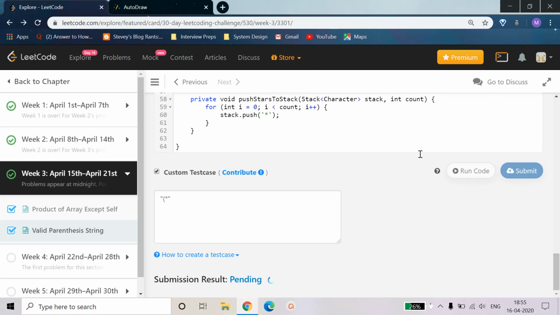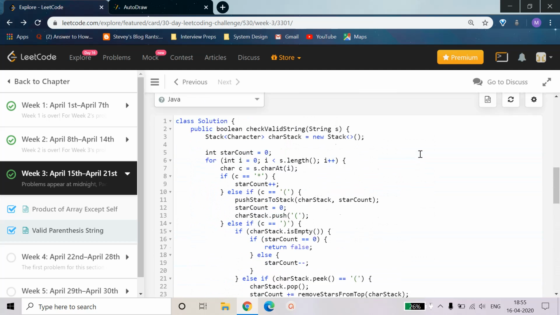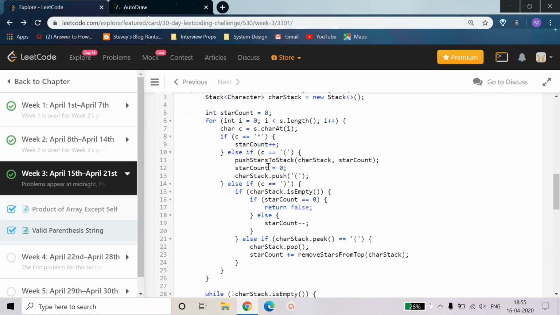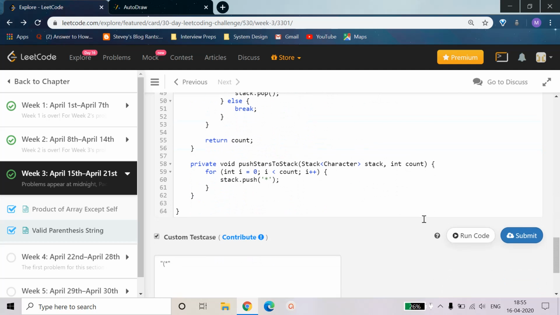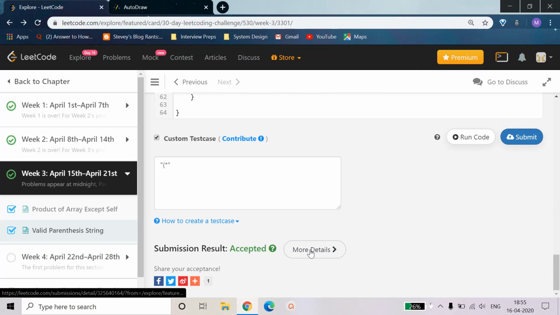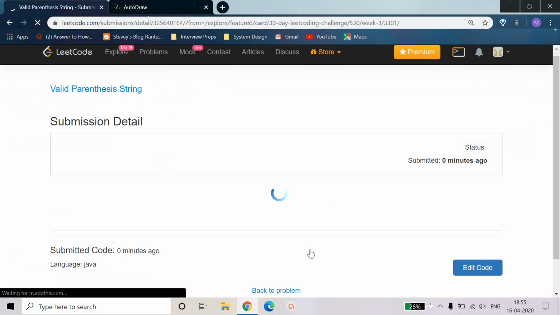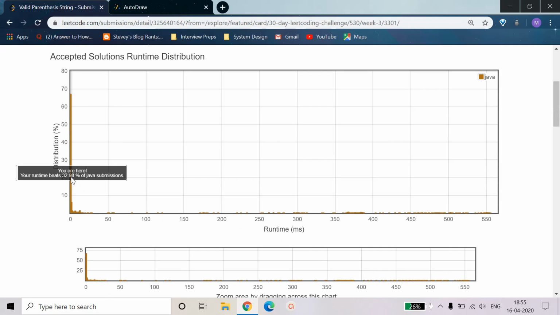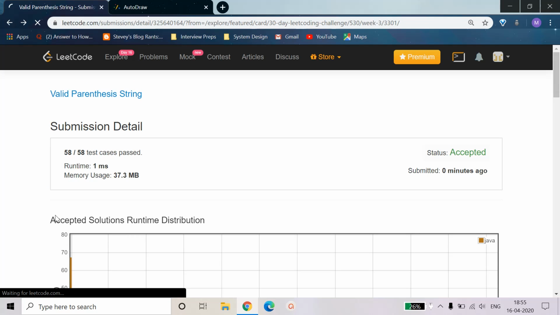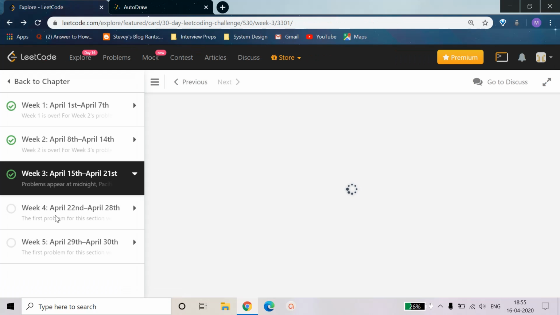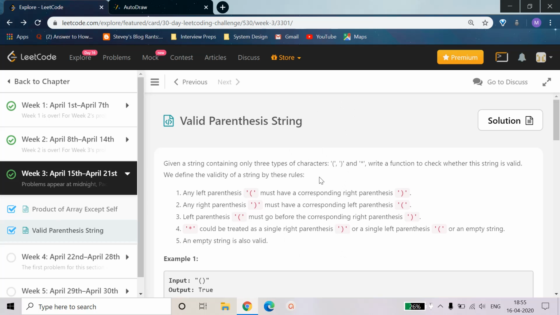We are iterating through this string only once, but because of this push stars to stack and remove stars from top, we'll end up doing multiple iterations back and forth. So our solution got accepted. Yeah, it is almost good, but there are other better solutions. I'm sure there must be some dynamic programming based approach to solving this, but I'll leave it up to you to figure it out.